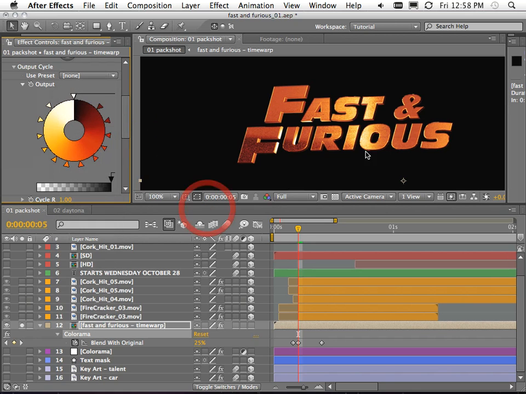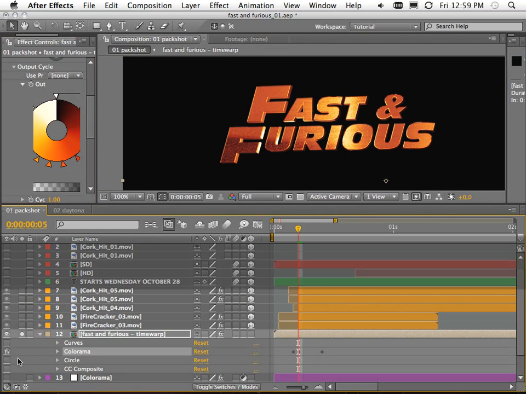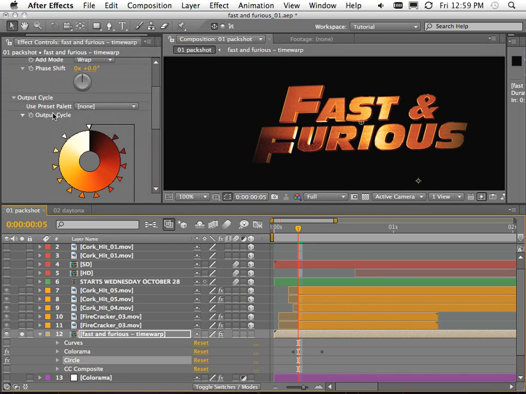Just here. And I mean, it would look silly to have the entire text go orange, so I isolated that colorama effect using a couple of other effects. So the next thing I used was the circle effect. And if we just turn the circle effect on by itself, you can see what I'm doing here.